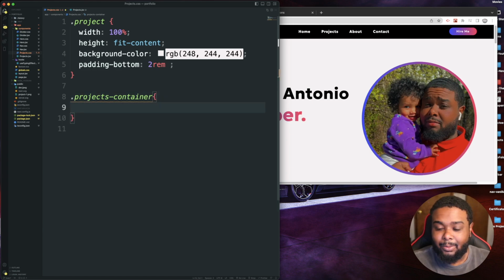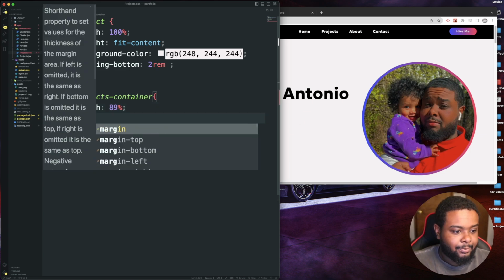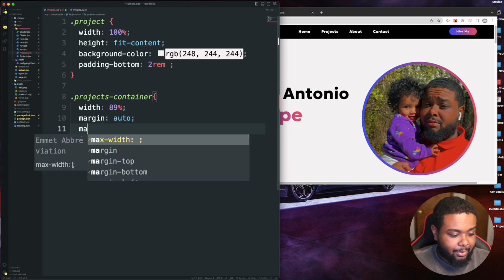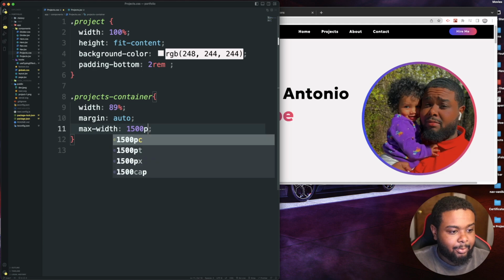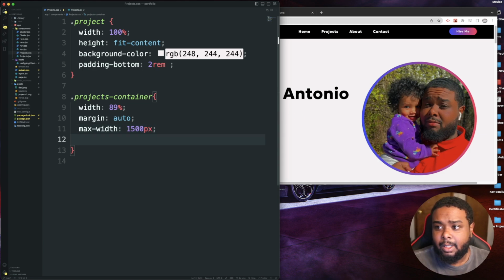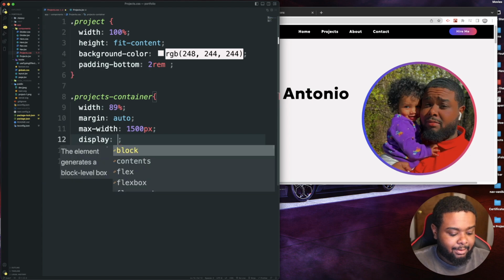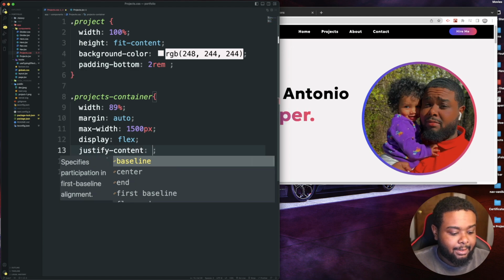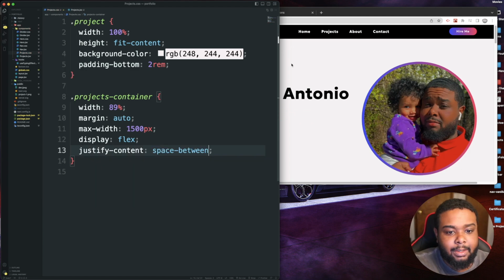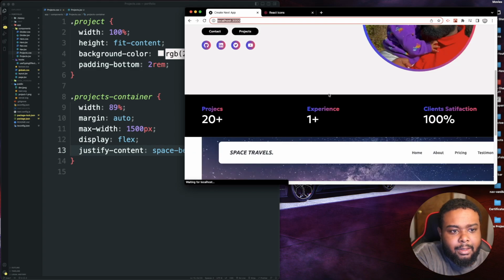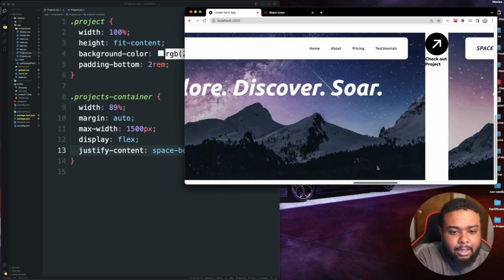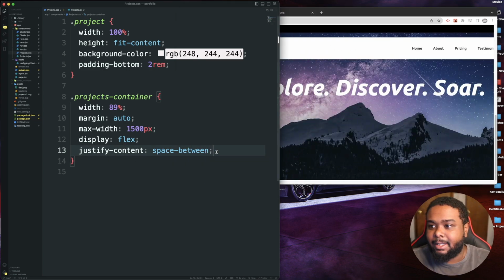All right, and now let's do the projects container. And you guessed it, width 89%, and a margin auto, so everything can line up on the site. And we also have our max width of 1500 pixels. And let's do a display flex and a justify content space between. All right, let's see where that gets us. Okay. Ooh, look what happened. Oh man.